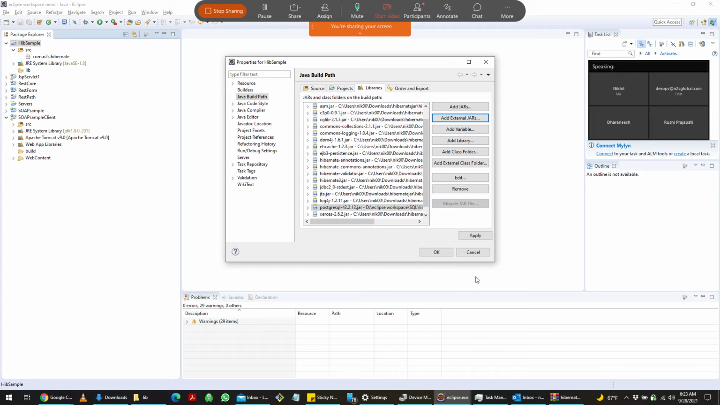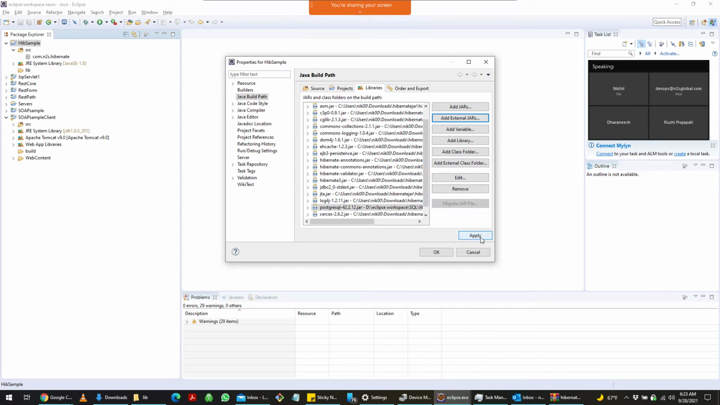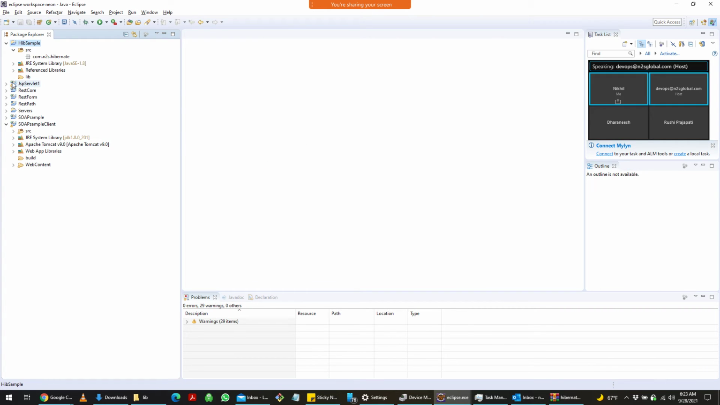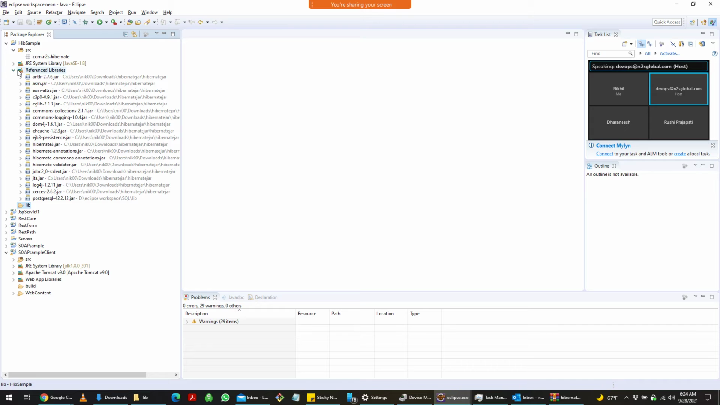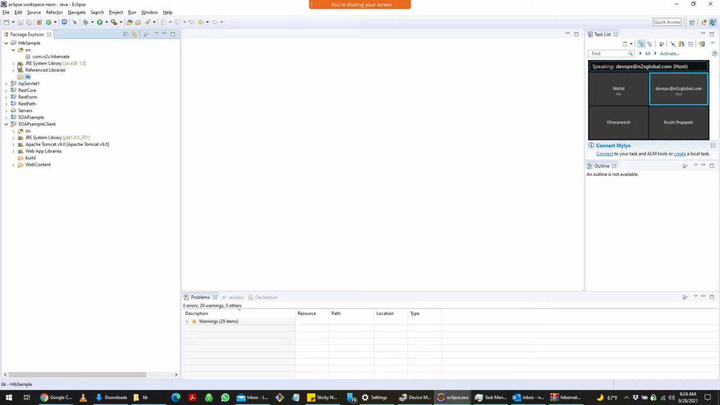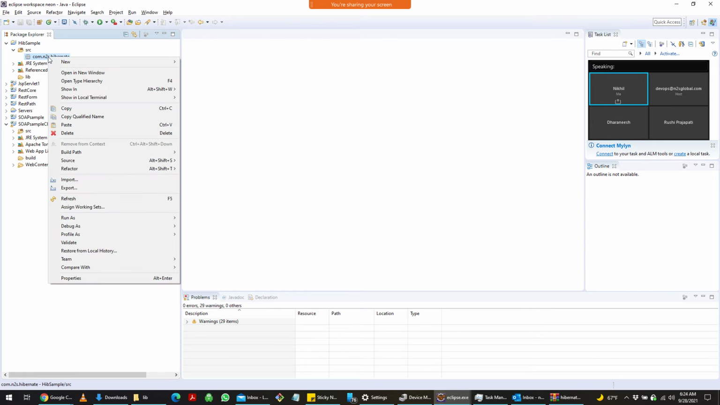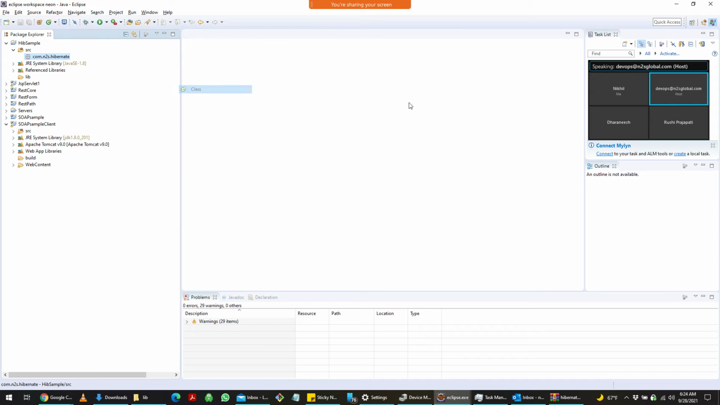So I'll apply. Click OK. Okay, so now you created the package com.entos.hibernate, right? Yes. Fine. Minimize it. Now right click and create a class.